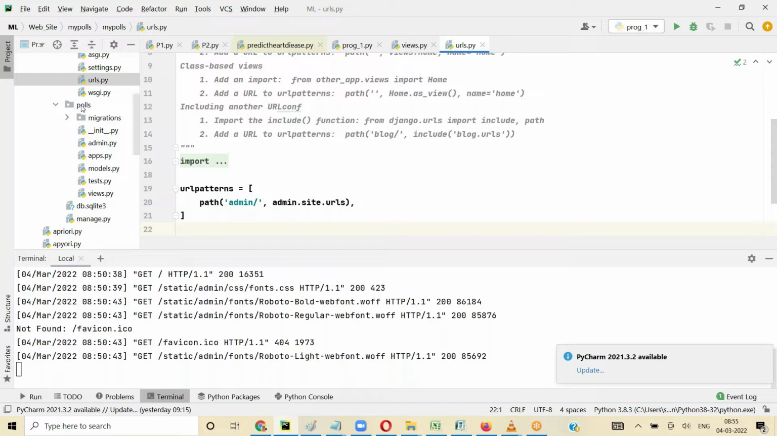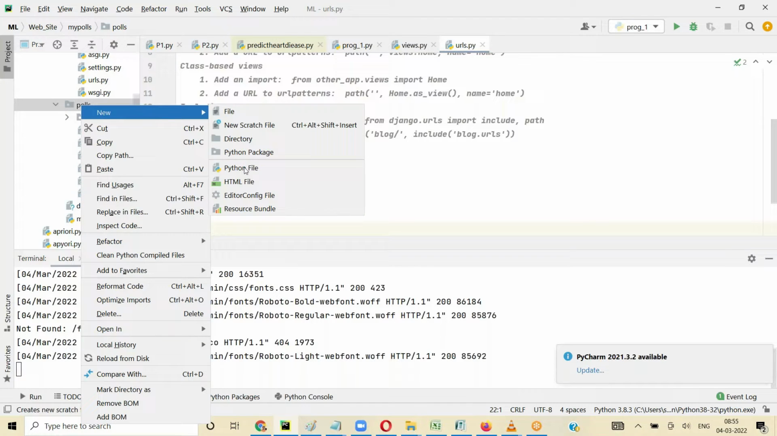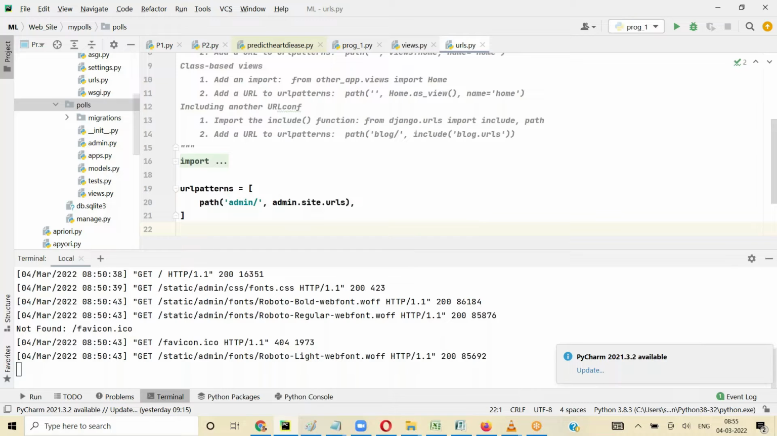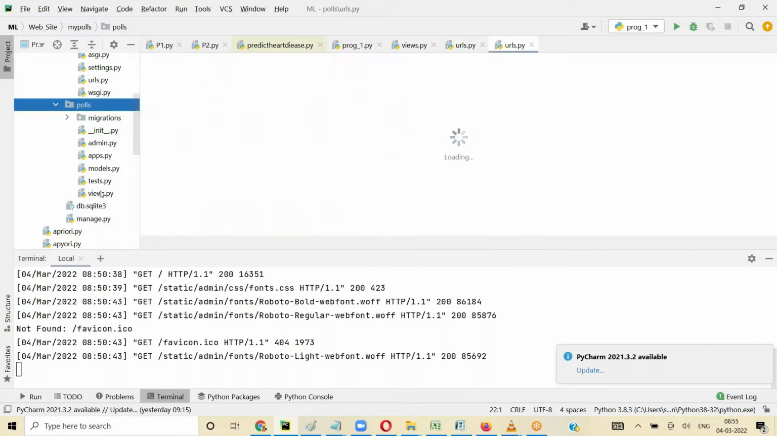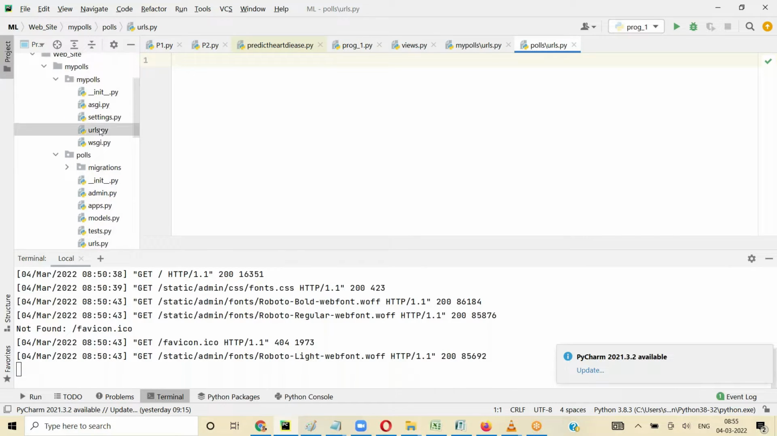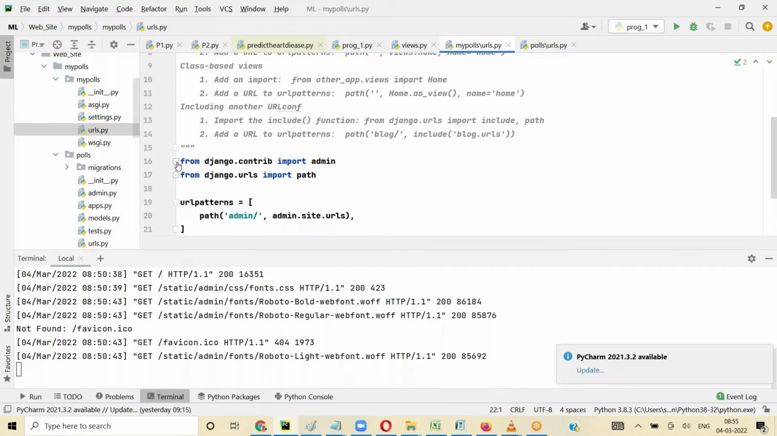Before that, what I'm going to do is in polls, create a new Python file, called urls.py. So urls.py is created, and here I'm going to add what we did. How do we add it? You can copy the syntax from here. It says import django.urls. Of course we don't need admin, but we need path. So I'm going to copy.